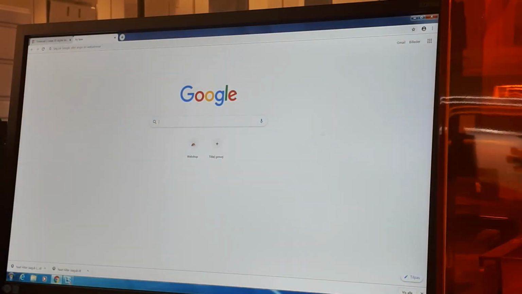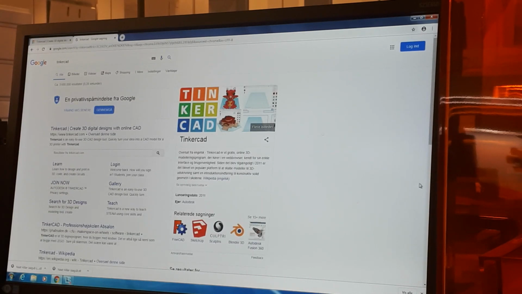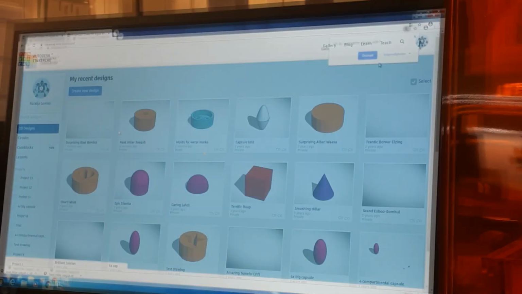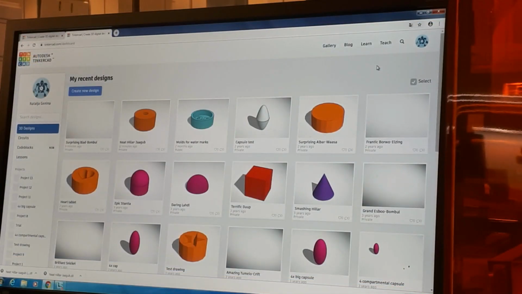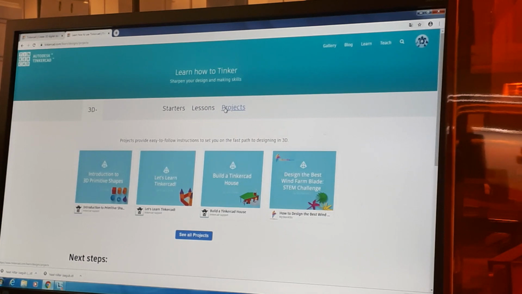Let's look at the monitor. We are going to use a free online platform called Tinkercad. So if you just find it and let's go online. Here is as well available a learning platform to get started. On this page you will find startup videos, lessons and projects to be able to work and start smoothly designing your own project. But let's go back to the Tinkercad.